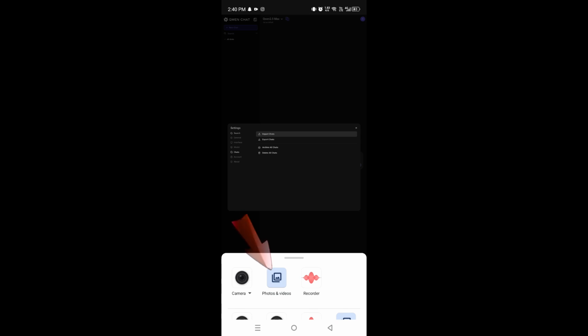Tap on import chat. Now select the chat backup file from your device and click open or upload to proceed. Confirm or restore to complete the process. Once the import is finished, your chat will appear in your conversation list just like before. And that's it. Importing your chat on Qwen is that easy.